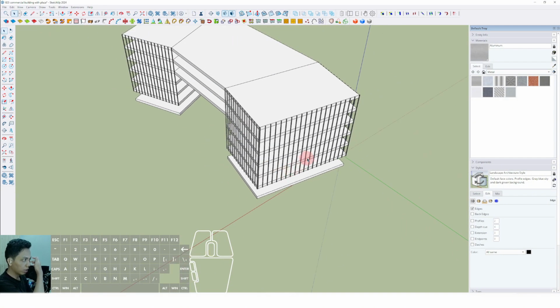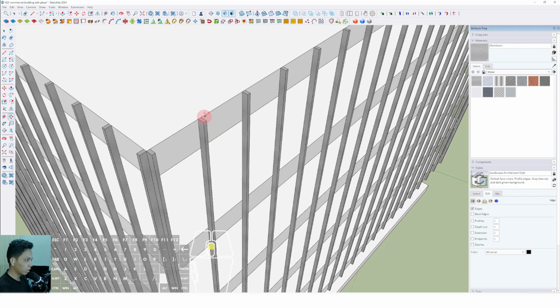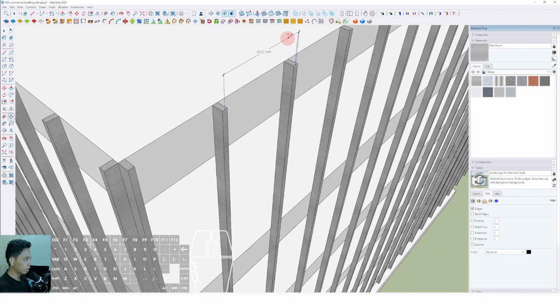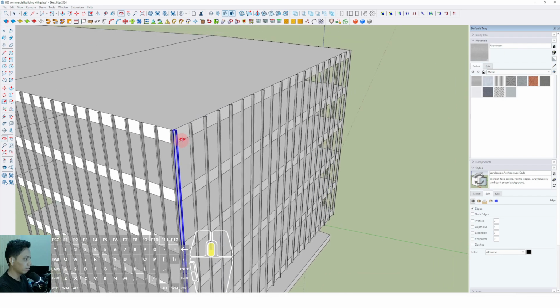Okay, so we can see about the distance between every single vertical frame. The distance is around 1.6 meter. I mean, it still makes sense, or reasonable.